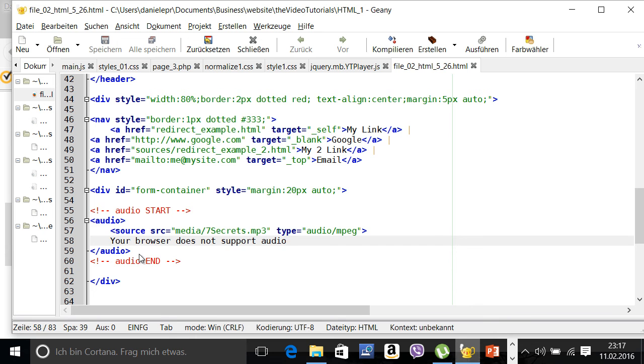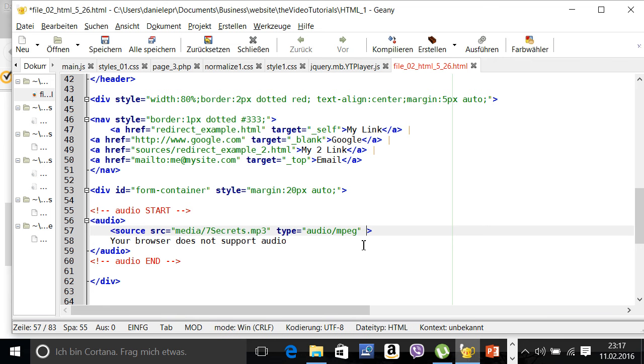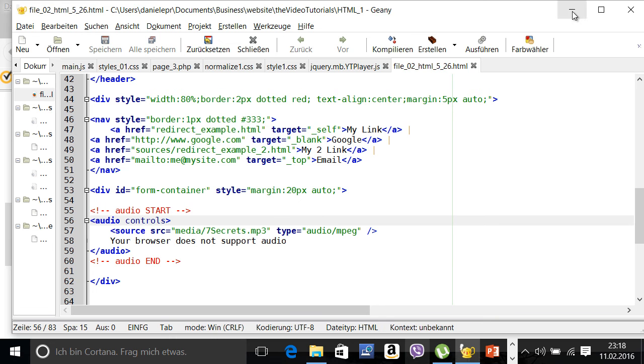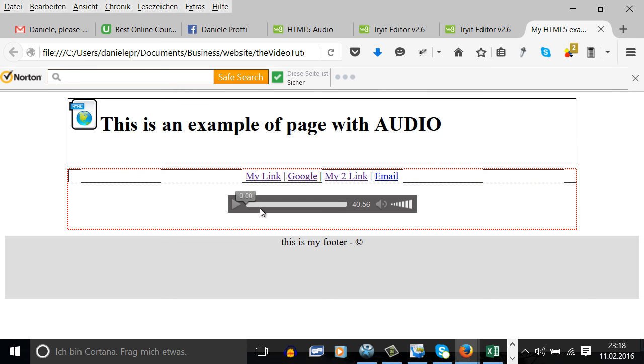So what I'm doing is basically using the element audio, which contains another element, source, where the attributes of these elements are very important, such as src, the file path to my audio file, and the type of the source, which is audio/mpeg. You have to see which kind of source you are using. And then here I also type controls. Then I'm going to refresh my page.